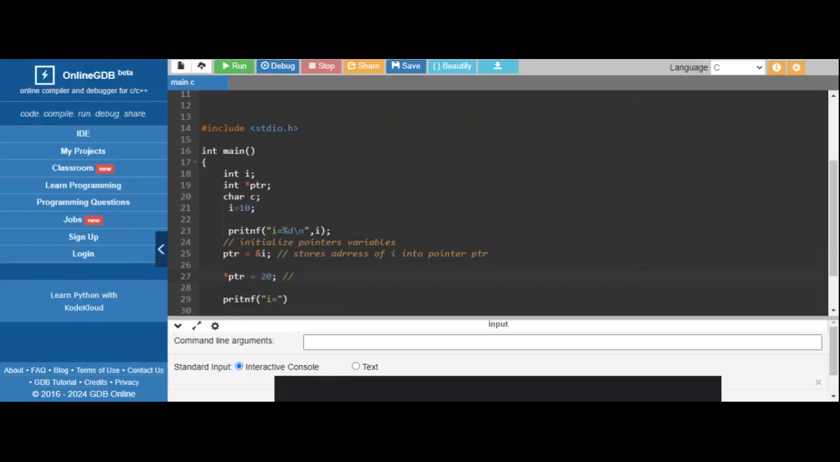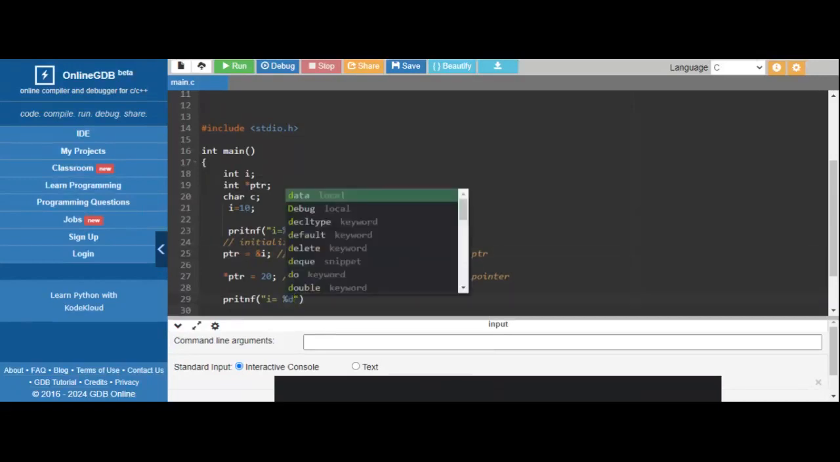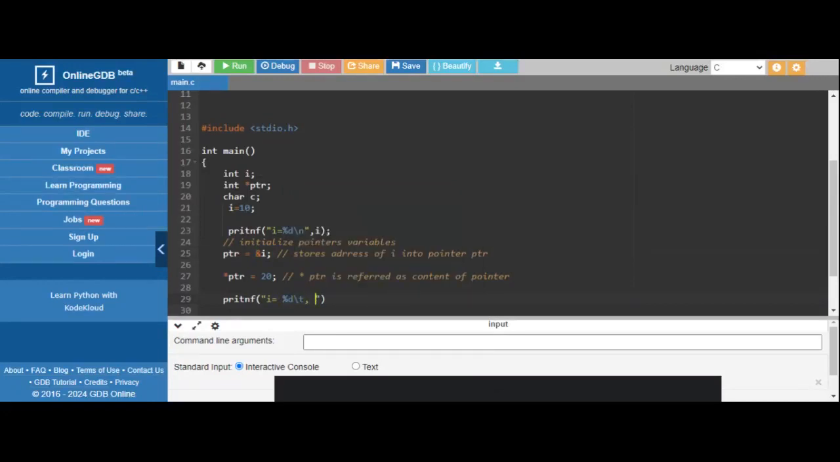So what you are doing here, this star ptr is referred to as the content of the pointer. Okay, the content of this pointer. In this pointer, what is the content? And this is called the address. So now you can see percentage slash t I. And if you want to print star ptr, you can print that also.